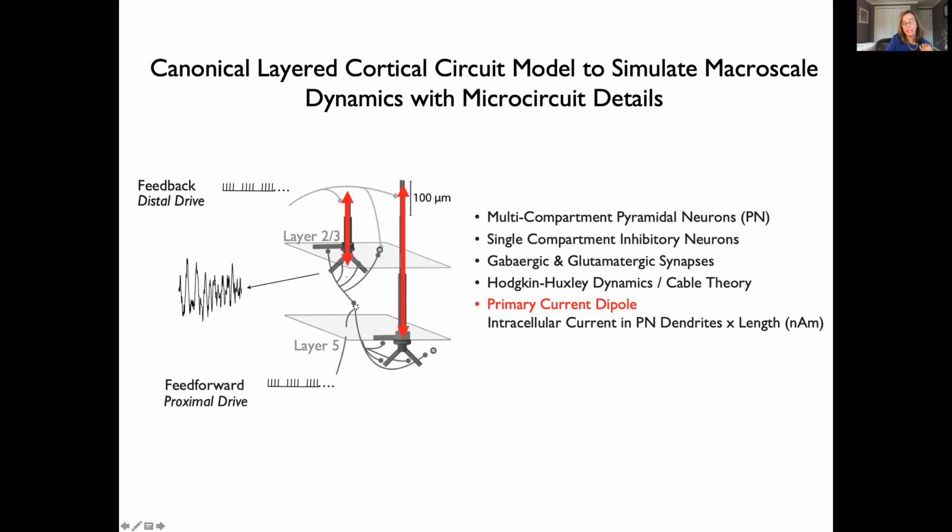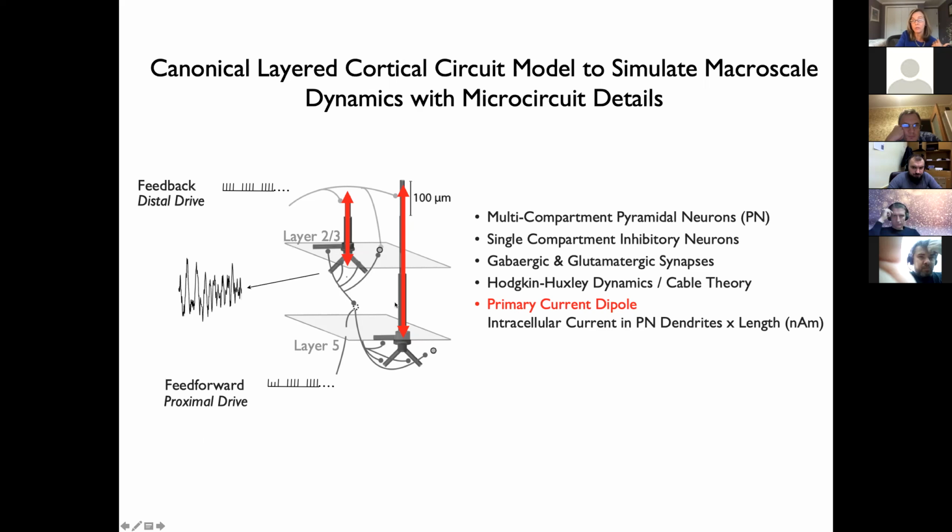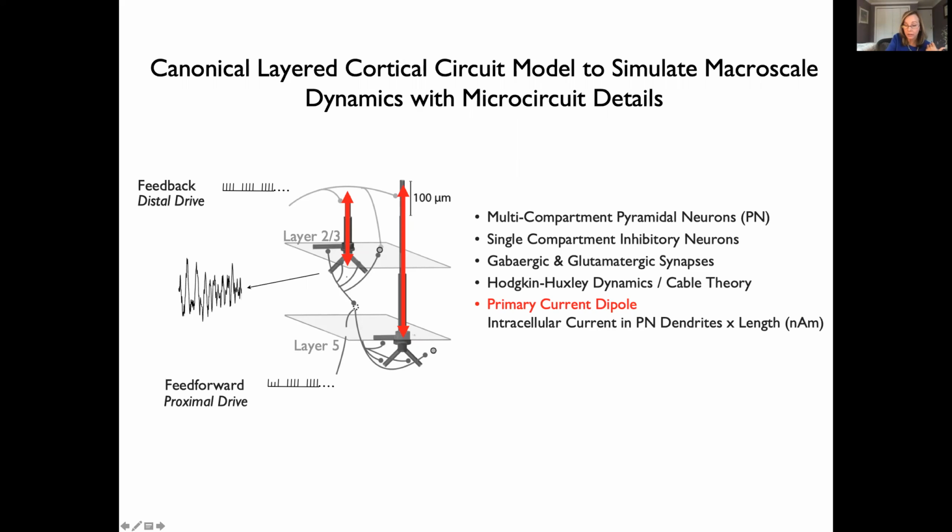So just to give you a little bit more detail about what's included in our model, we have synaptically coupled multi-compartment pyramidal neuron models and single compartment inhibitory neurons. We calculate the electrical activity in each of the compartments of all the cells using Hodgkin-Huxley current balance equations. So we have things like sodium, potassium, calcium that are regulating the electrical activity of the cells, and then we use cable theory to estimate this intracellular current flow. And again, the net activity out of the model is this intracellular current in units of current over distance.